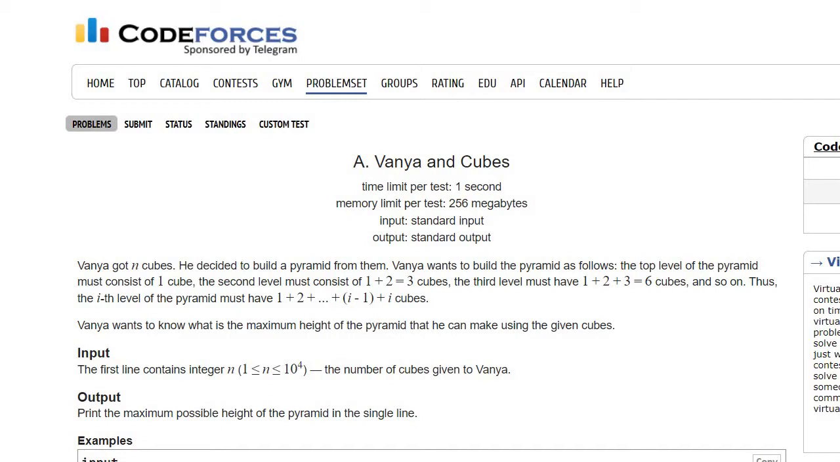So this is a question. In this, Vanya wants to build a pyramid, and she has a total of n cubes. Basically, you are given a number n, and you need to tell how many layers of the pyramid she can build, like what's the height of the pyramid.